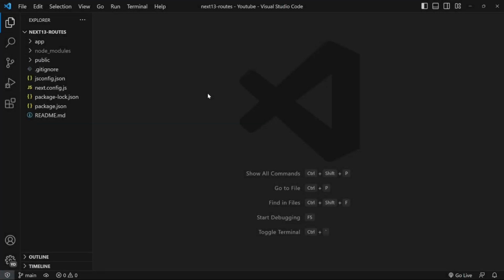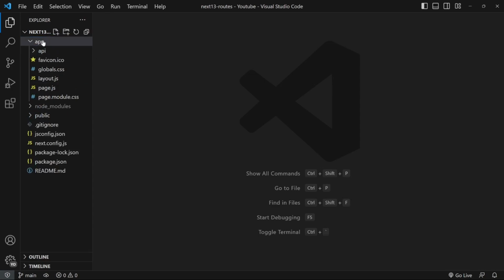Hello and welcome back. In today's video, we'll have a look at routing and navigation in Next.13. In Next.13, you can define pages, also known as routes, within the app folder. If we expand the app folder, we can see a few files in this folder.